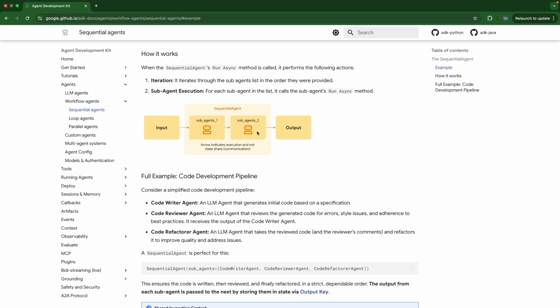Similarly, here we can use output key to save the output of the agent to the current session. And the rest in the same session can easily refer to it. Since it's extremely simple with ADK, why don't we just take this example and experiment on it? So here we have three agents: code writer agent for writing the code, code reviewer agent for reviewing the code, and code refactorer agent for refactoring the code based on the feedback of the reviewer.